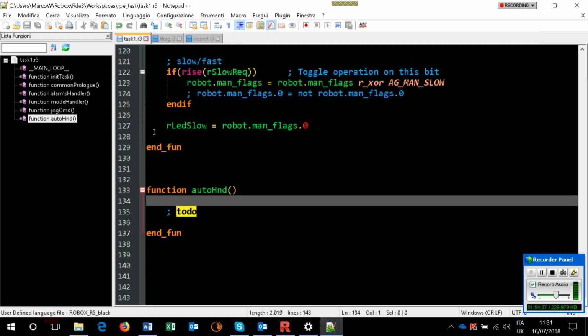This G code, for example, we have got a sample in here.